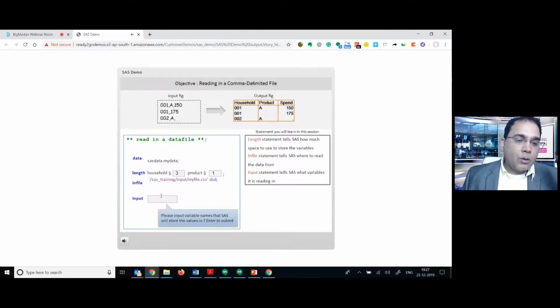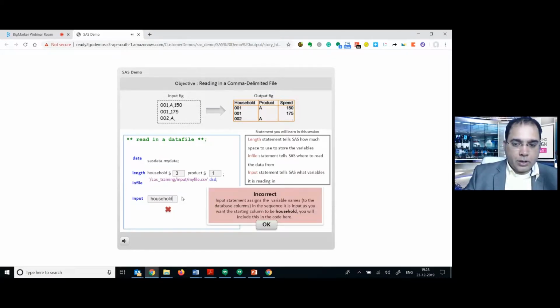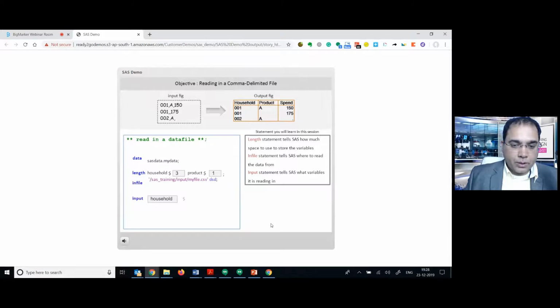Okay, so now I'm in the coding area where I'm being taught how to write the code. And as I come to the part where I have to define what the input is going to be, I'm going to say household and click on enter. Okay, the input statement assigns the variable name to the database column. In this sequence, it is input that you want the starting column to be household. You will include this in the code here. Fantastic. So it is giving me prompts on whether I am going right or wrong.